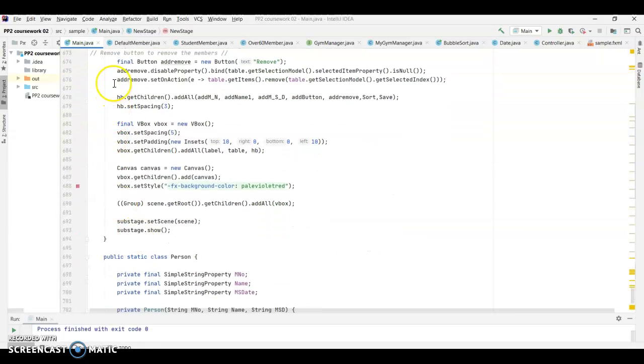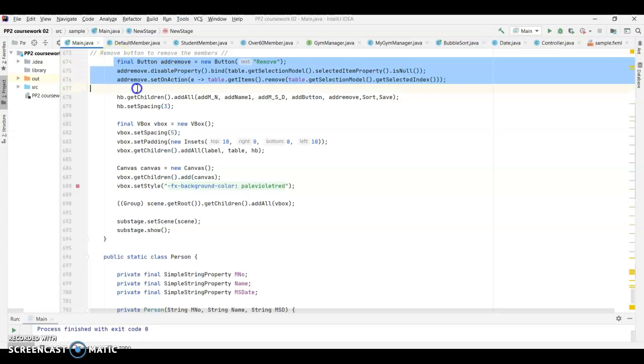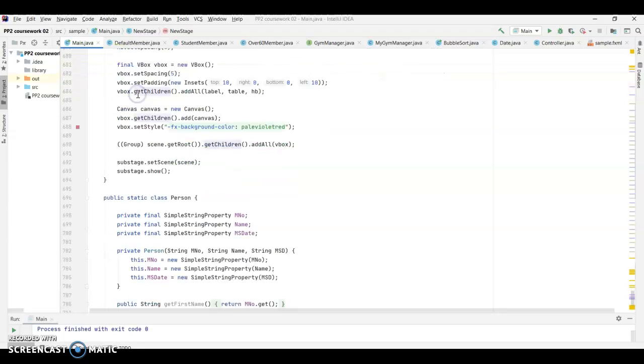I created a remove button. If the manager wants to remove a member, he can select the row and click the remove button. This is the code for it.